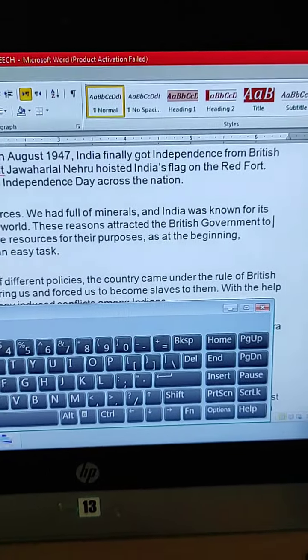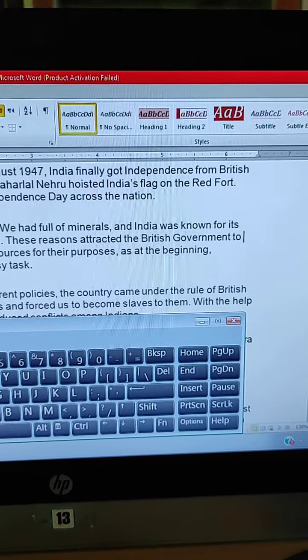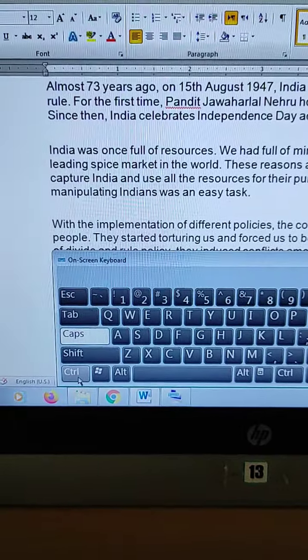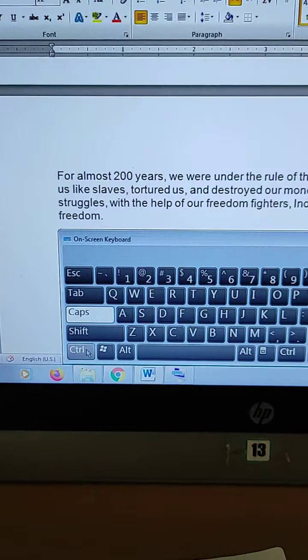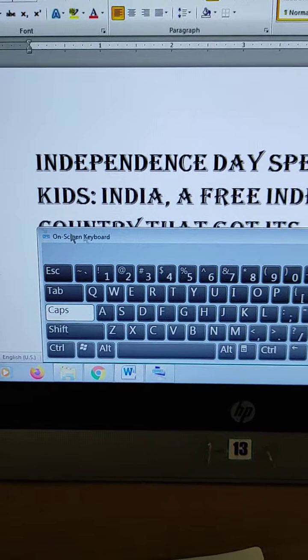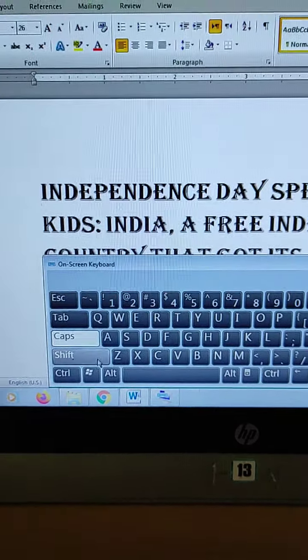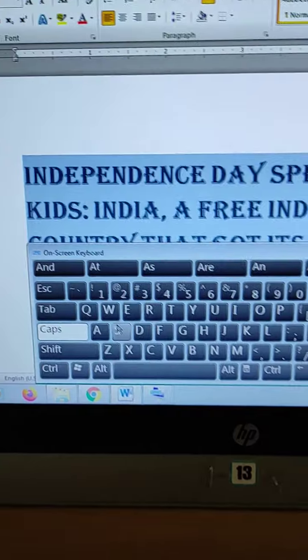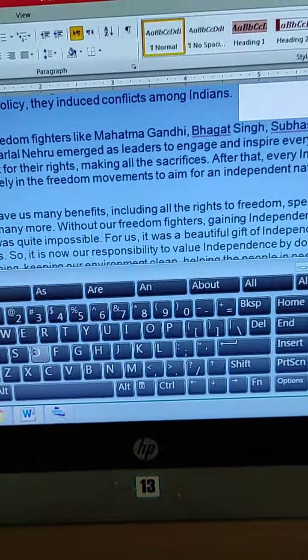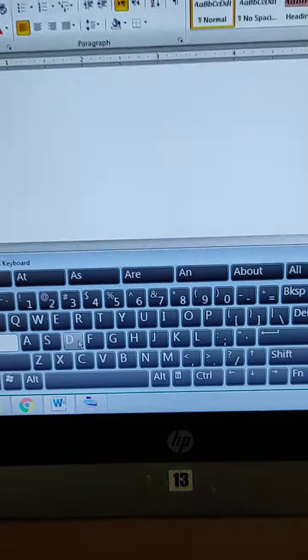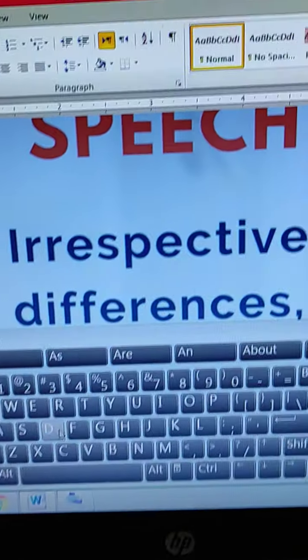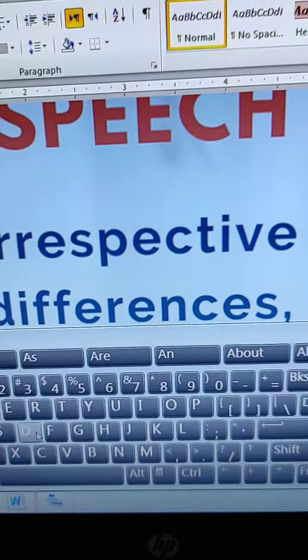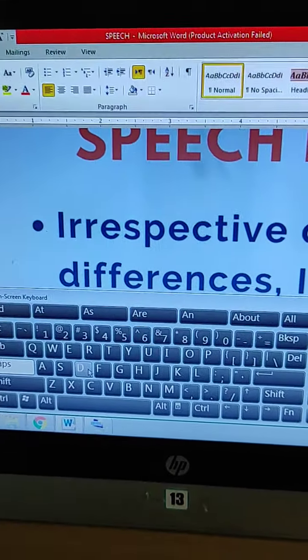And for the entire document, simply press Control and A. Your full document will be selected. In this way you can select the document with the help of mouse and keyboard.